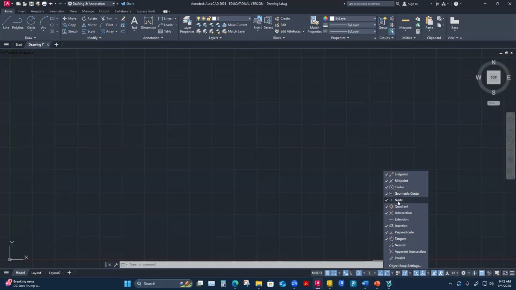A node is a weird little thing that is really hard to see in model space, but I do create nodes sometimes when I divide lines, or if I do an array. Quadrants of circles are helpful to snap to. Intersection points of lines, extensions. Okay, insertion. Some of these I may sometimes toggle off because it can get a little busy when you go to snap a line to an object that you've drawn, like a line to a circle.